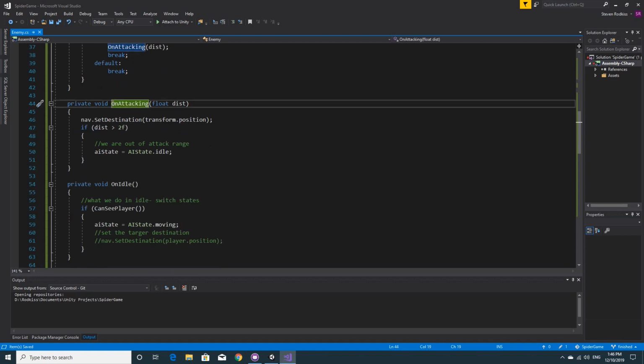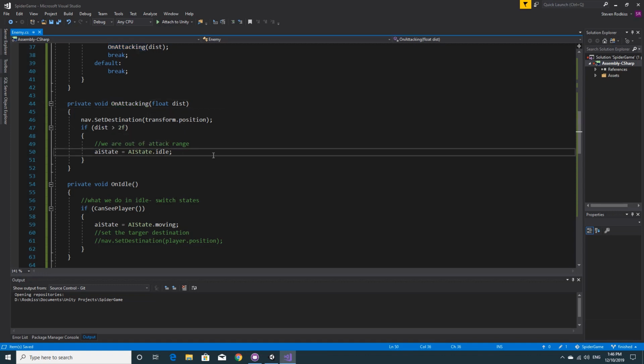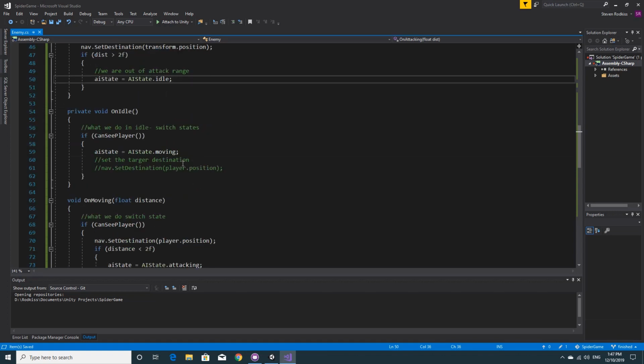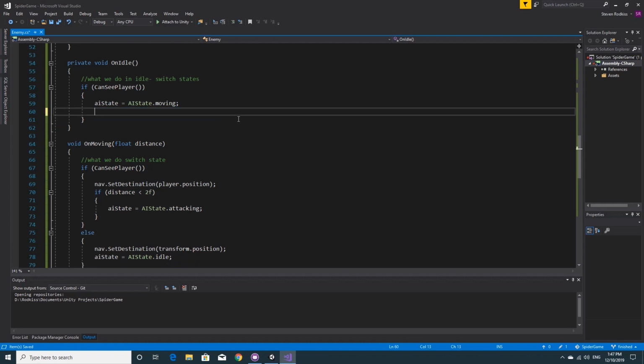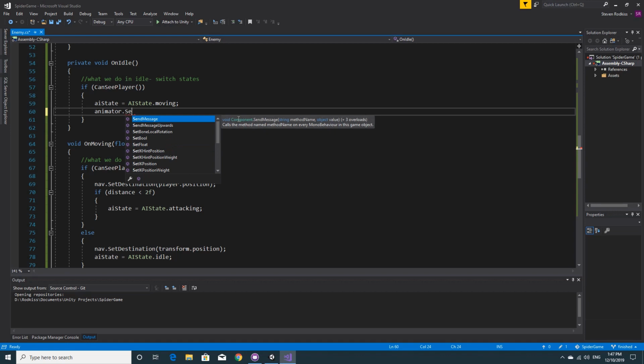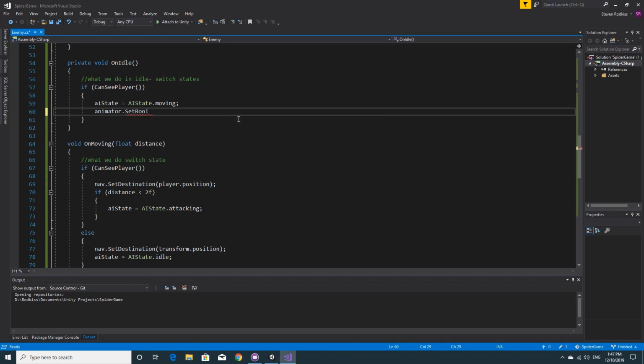So if we take a good think about this, if we are less than 2, we probably want the attacking. Let's think about this, if we're on idle and we move to moving, we want to set the animator walking to true. So we're going to animator set bool and choose walking, and it was all lowercase, and we set that to true. So that's as easy as that.